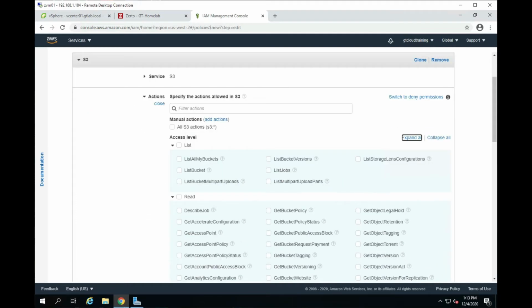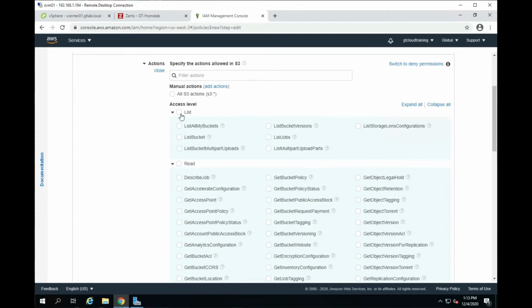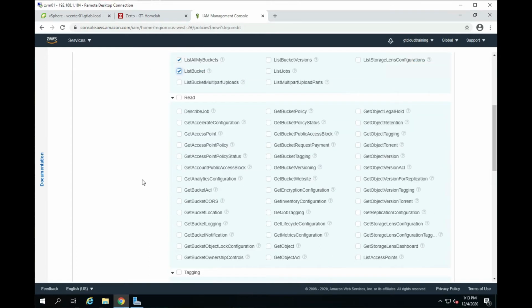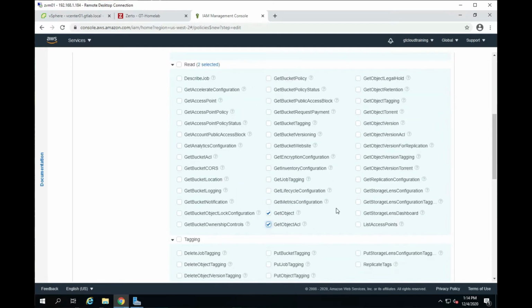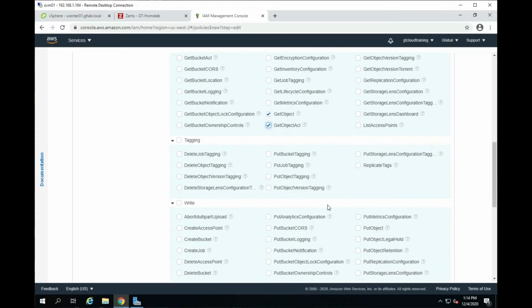Now there are, let's see, 2, 4, 6. There are 8 permissions we're going to need to apply. So the first 2 are going to be under list. We're going to select list all my buckets and list bucket. And then we're going to go under read, and we're going to select get object and get object ACL. Keep in mind, if you're familiar with building JSON files for IAM permissions out in AWS, feel free to do that. You can pre-configure it with the permissions here to save some time if you don't want to click around.